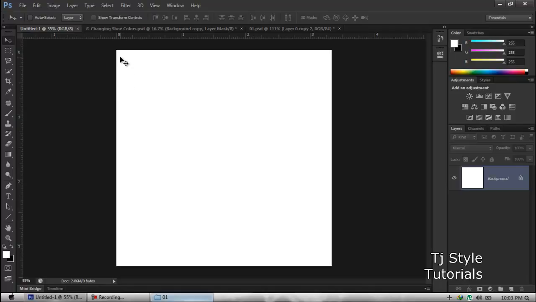After we are done with understanding the technique, I'm going to show you two of my projects which I had made in order to explain masking to you. Okay, so let's get started.